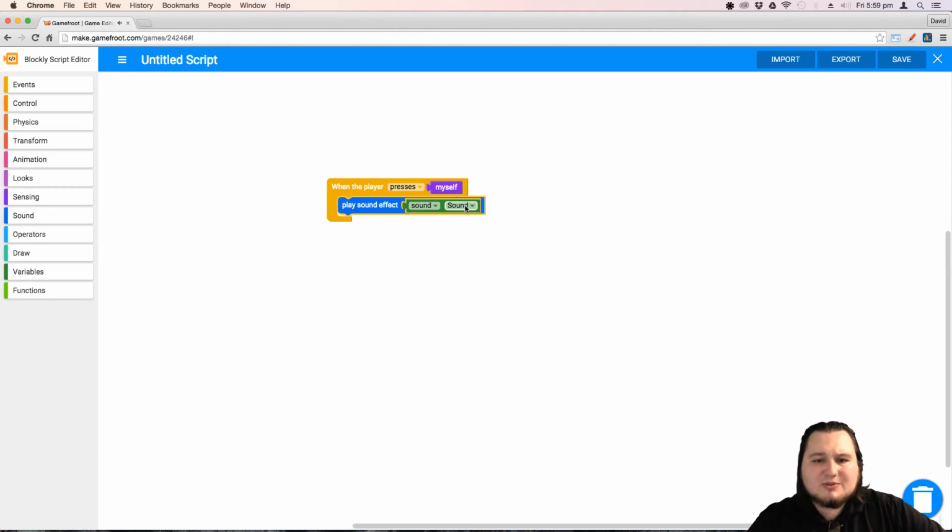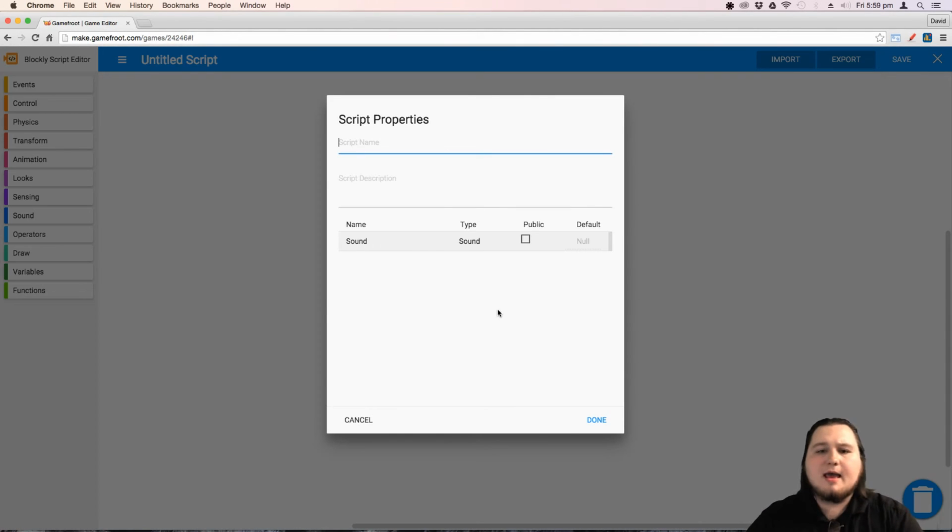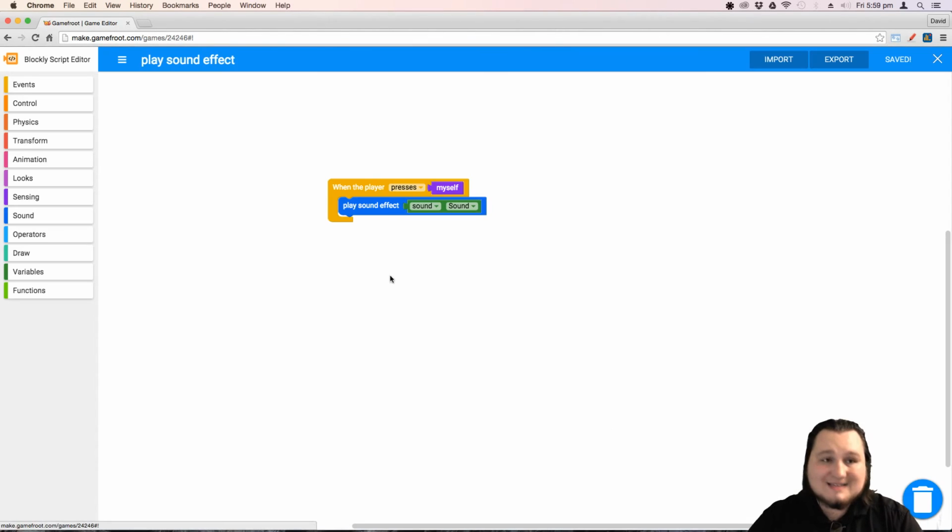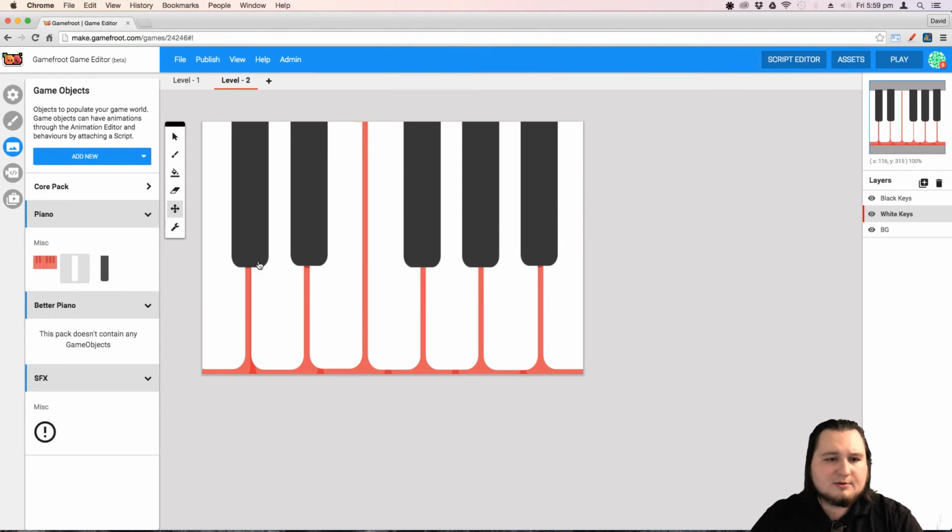Now we don't choose the sound from here, we'll choose it from inside the level once we save the script. So we can just save that now and call it play sound effect. And you need to make sure that you tick the sound variable here. Make sure you tick where it says public, and that'll make it accessible. If you don't tick that, then this won't work. You can close the script editor after that.